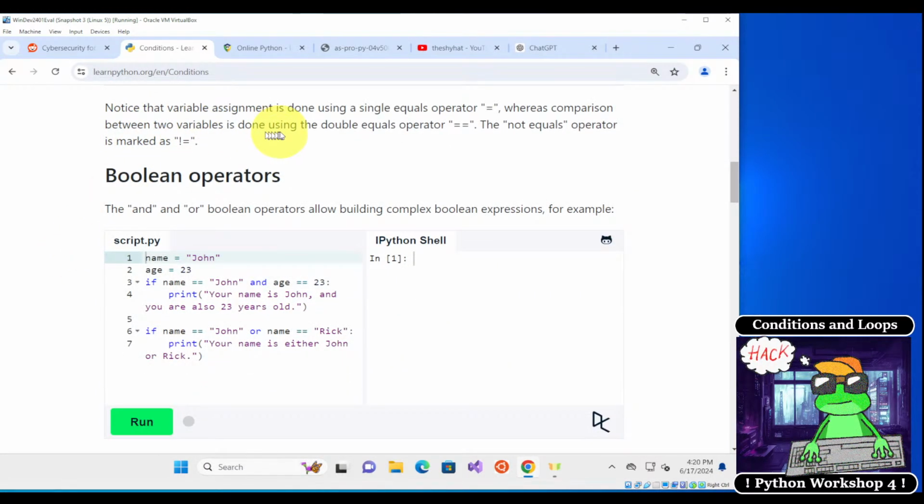Note that variable assignment is done with a single equals operator, whereas comparison between two variables is done with the double equals operator. So remember, when we're just assigning values to variables, we use the single equal sign. But if we're comparing two things, we have to use the double equal sign. And the not equals operator is marked as exclamation point equals, sometimes called bang equals.